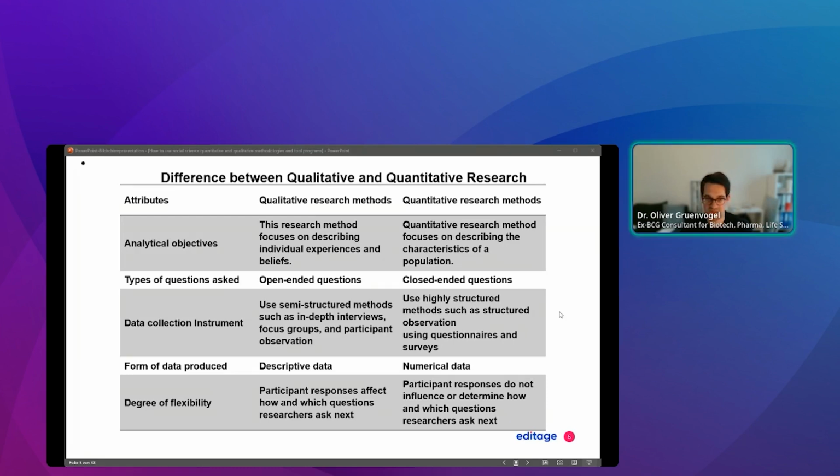Also, the instrument to collect the data, or rather the methodology to collect data, is very different. Qualitative research methods use semi-structured methods. We'll go through a couple of examples as well. Typical ones are in-depth interviews, focus groups, participant observations, and so on. So this is semi-structured. There's a format, but it can go in different ways.